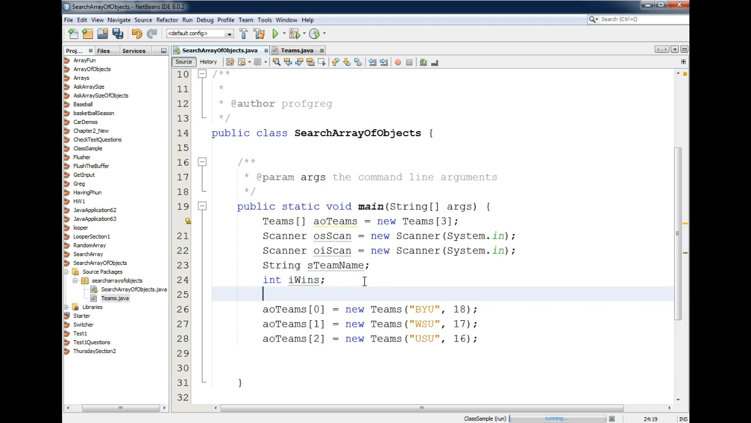I need to now do a for loop. What I'm going to do is process through the entire loop of the array one by one, looking at each object and looking at the team name to see if it matches whatever the user enters in. So let's prompt the user to enter a team name.